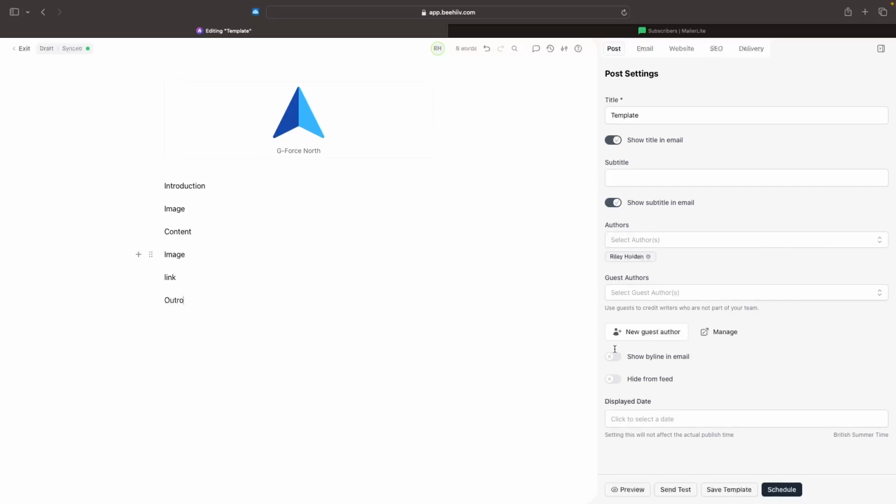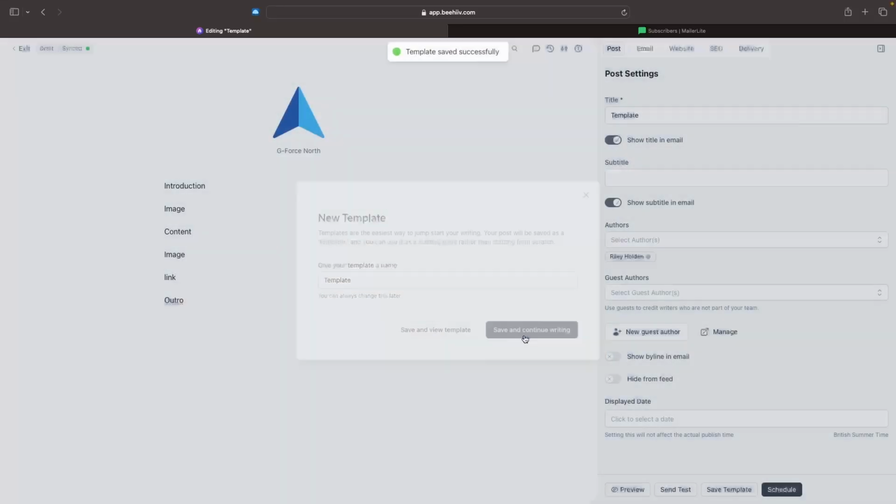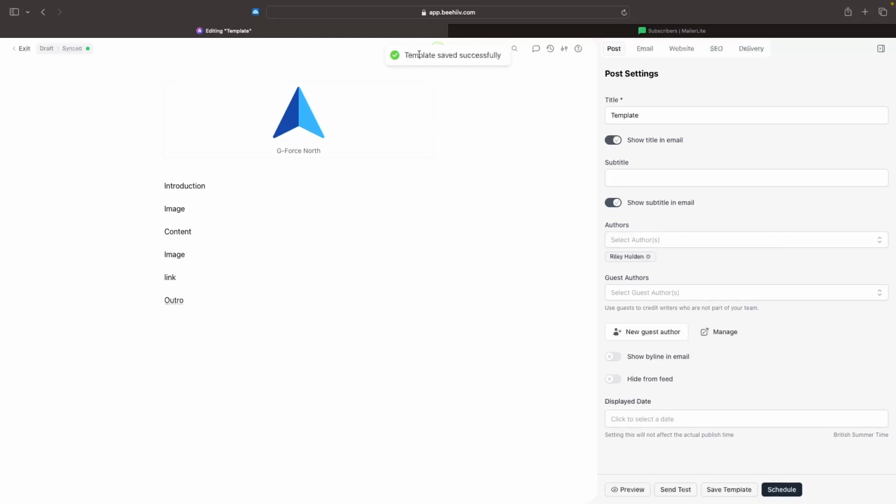So now all we have to do is go down to save template here at the bottom. Then we can give this a name once again. So let's just call this template. Then we can click save and continue writing. And just like that, this template has now been saved successfully.